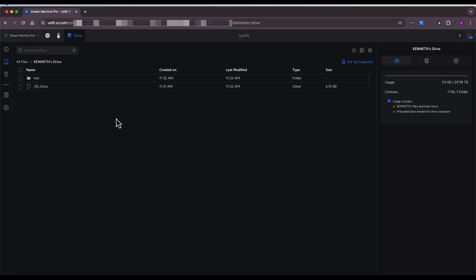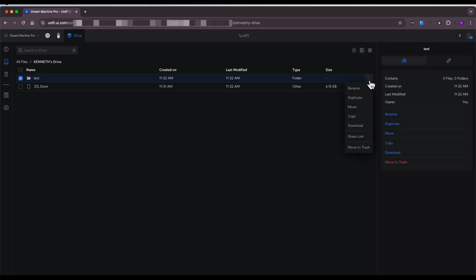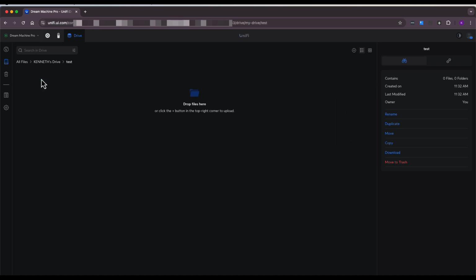Now that I can view this folder from here, there are some operations I can do from this particular console. If I click over here on the right hand side, you'll see that I can rename the folder, duplicate it, move it, copy it, download it, or I can even share it or trash it if I want. But what I'll do instead is just open up the folder.